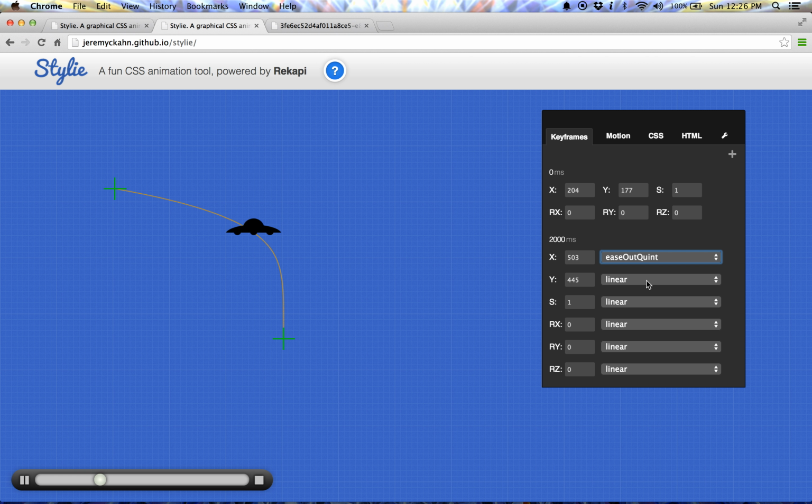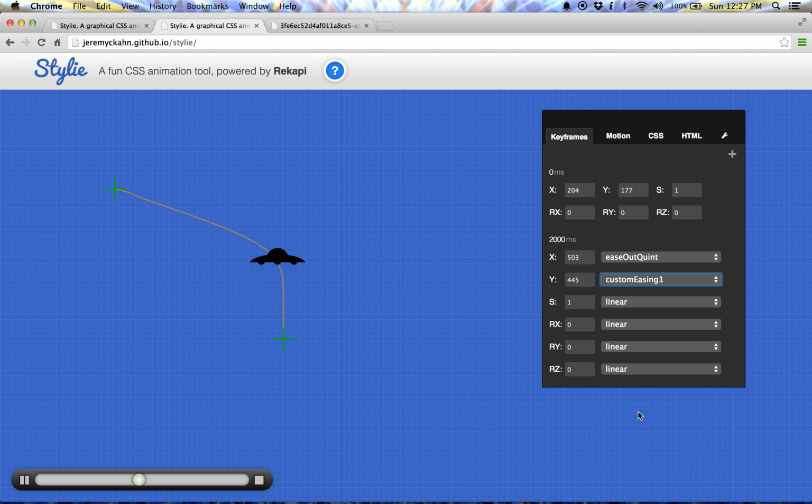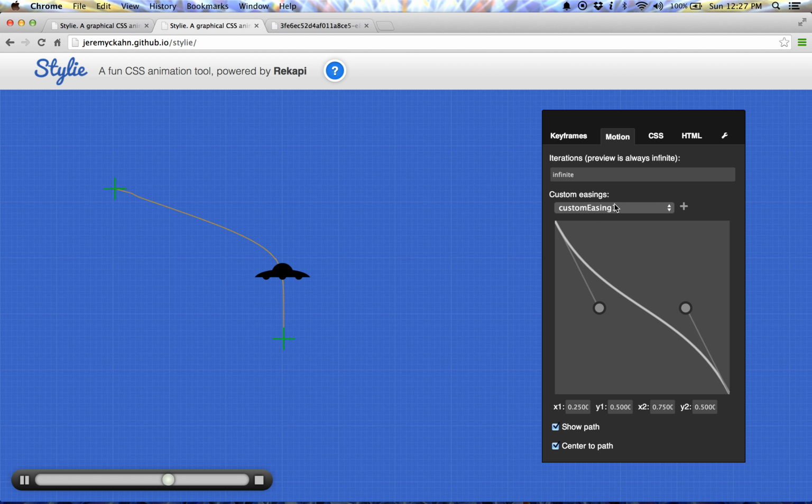So let's animate the y-axis along a custom easing curve. Let's take this guy, scroll to the bottom, select this custom easing curve, and we can actually modify this curve by going to the motion tab. We can see that we're selecting custom easing 1, and we can just drag these little crosshairs around. And we can see that the preview is updating as I drag the curve around, so we can get it just as we like while the animation is actually running. So it's pretty cool. So now it's kind of zooming down.